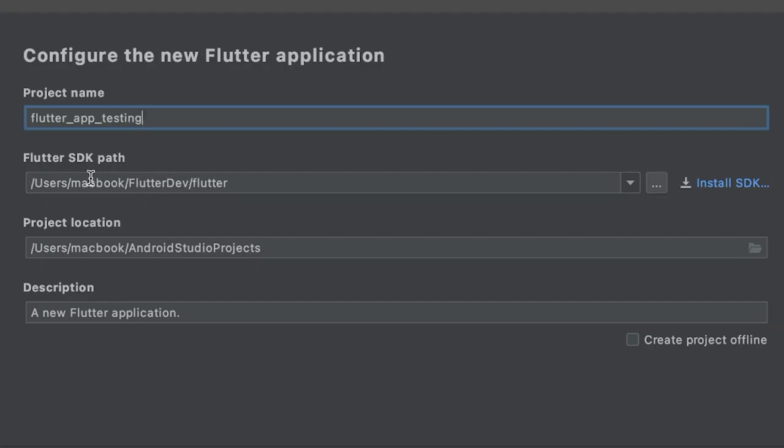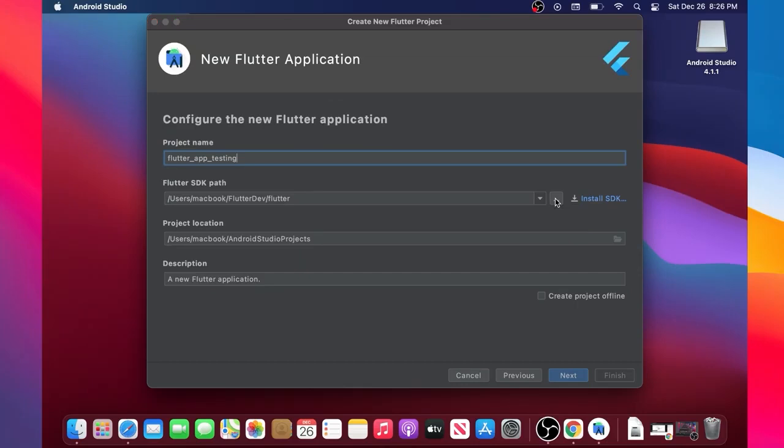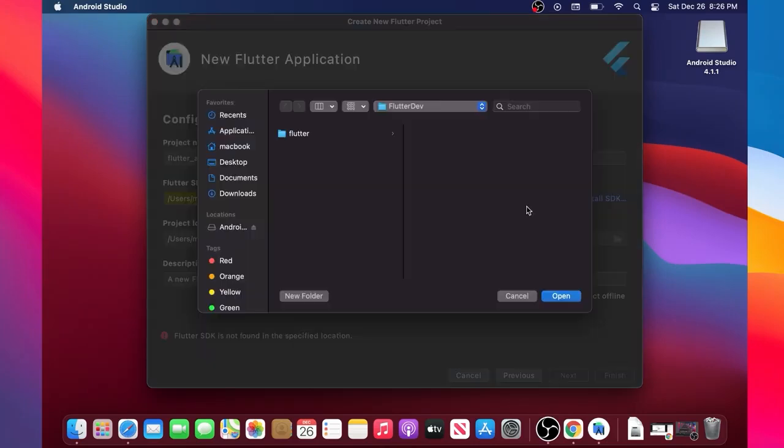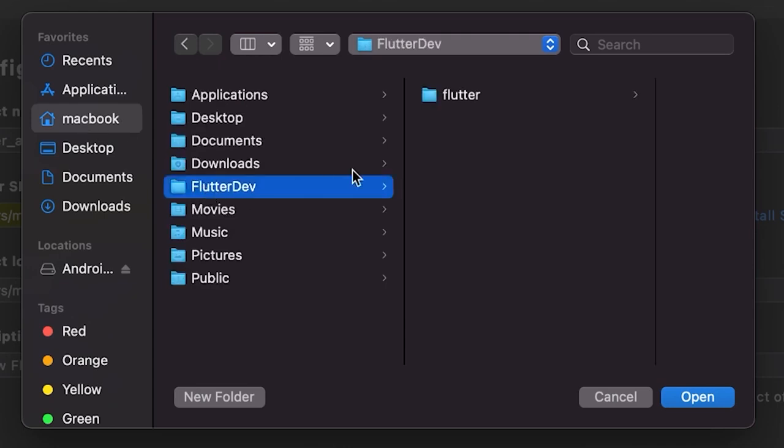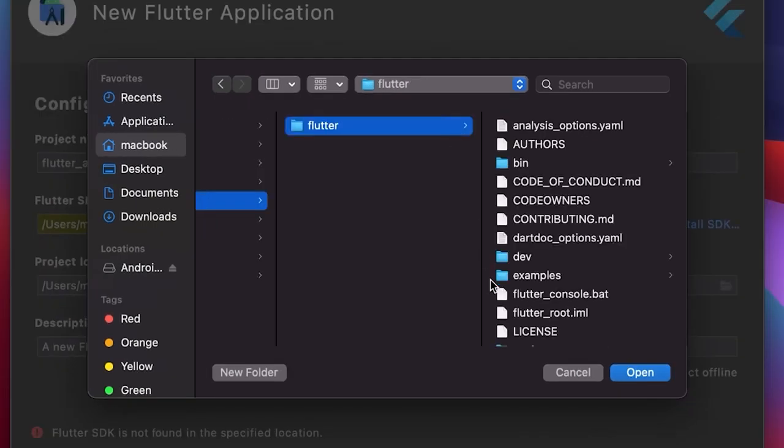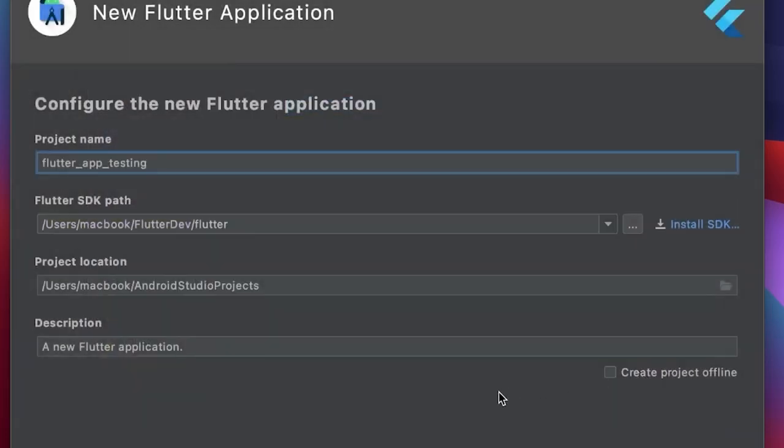Now we need to have the good Flutter SDK path. If it's empty for you, then you will click on the three dots and you will go find the SDK path. It's on your home, Flutter Dev, Flutter, and you will see you have all the files inside. This is the good path.